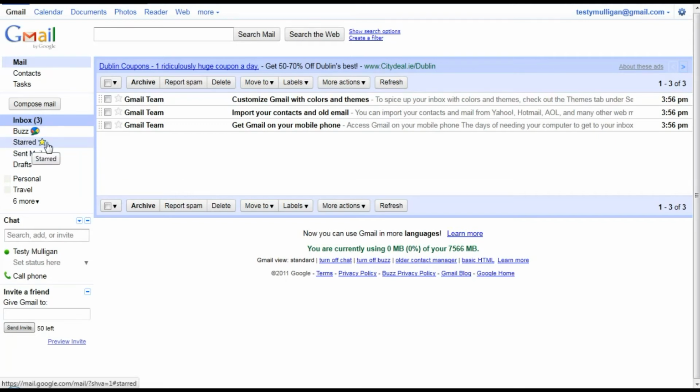Starred, which would be important emails. For example, if we click these, they will be stored as important. Sent, I think that's fairly obvious. Drafts, which is obviously those that you are doing at the moment and not sent.